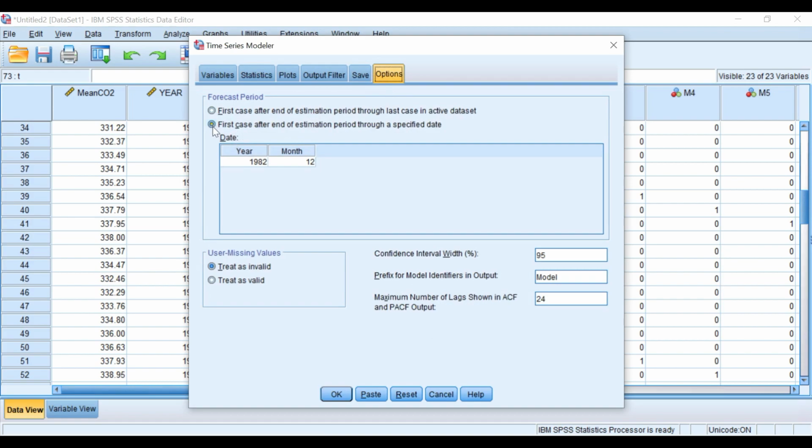So this first case is basically the initial value that you already set before forecasting. The first case is basically the first year and the first month, which is January of 1975, and then the end of the estimation period is until this year. Because this data ends at 1980, we want to forecast for another 2 years, which is until 1982, and the very last month would be December. So there are basically 24 months altogether, and then you just click OK.